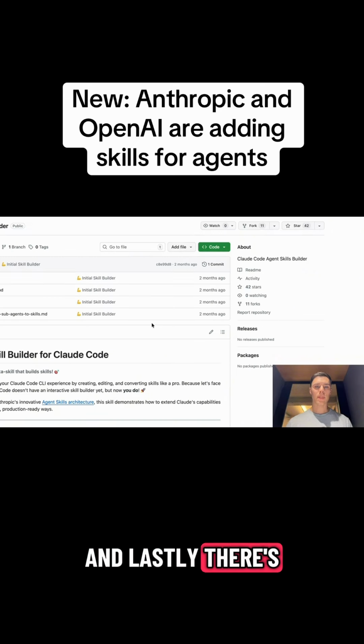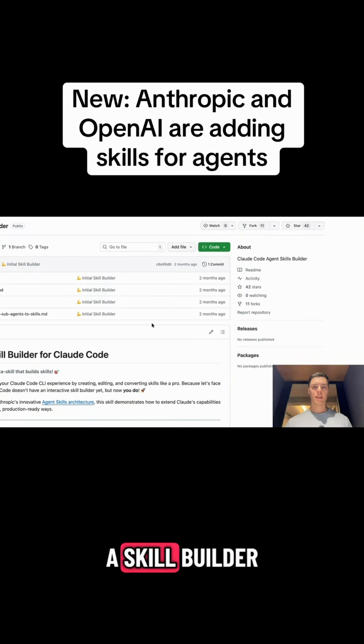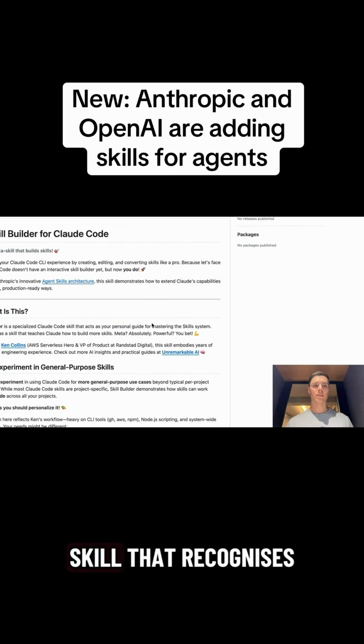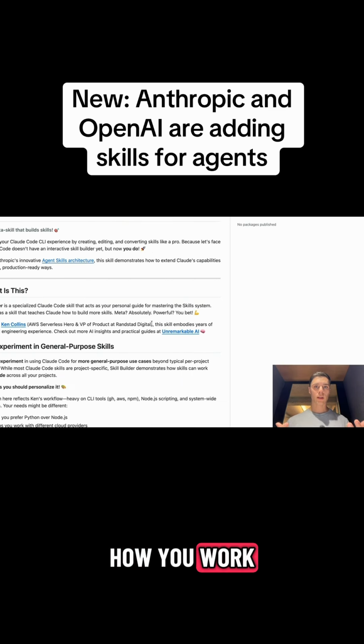And lastly, there's a skill builder. A skill builder is a meta skill that recognizes how you work and adapts a set of skills to actually help your work process with agents.